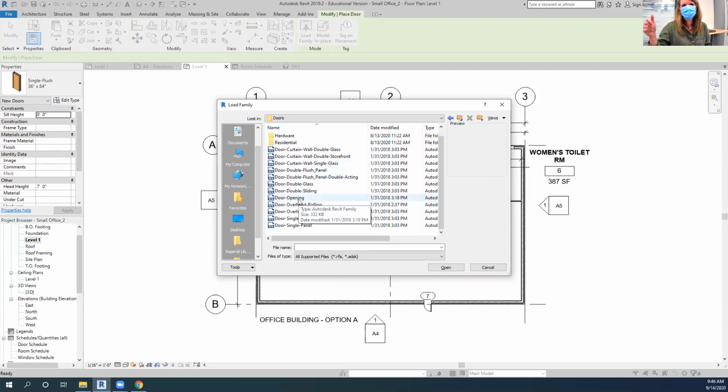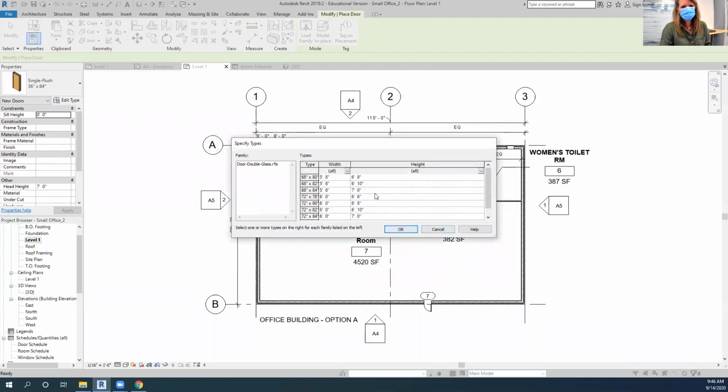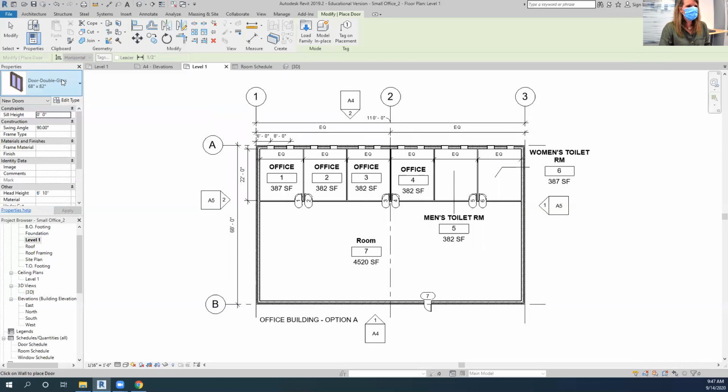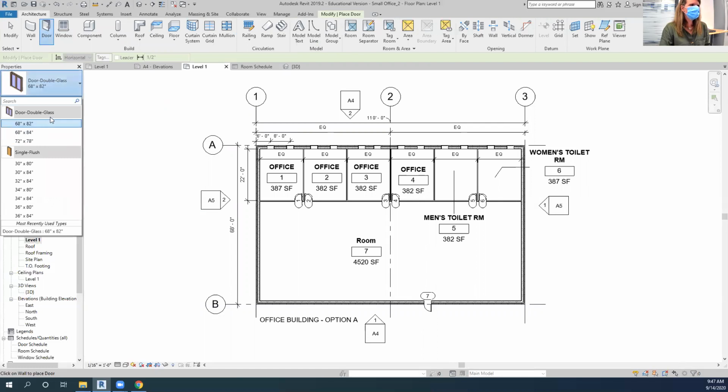It's just a group of information that gets loaded into your project. So here, if I pick double glass door and load that in, I'm going to say okay, and it gives a whole bunch of sizes. I could load them all, or I'm just going to hold the shift key and load in 3 of them just for now. And up at the top under the door, I have now 2 different types of doors to pick from, right? I have the original one that was part of the template, and then I have the one that I just loaded into my project with the 3 sizes that I selected.